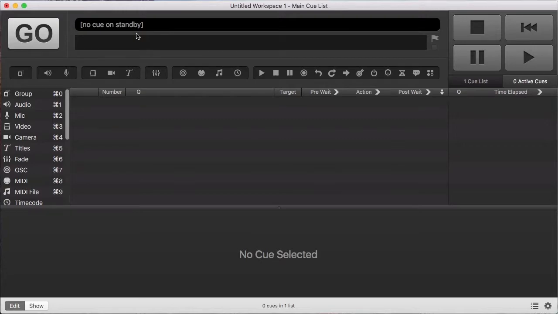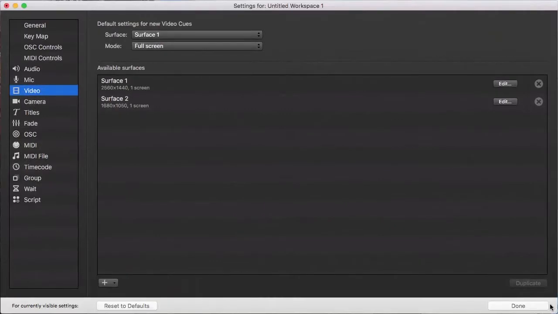Next, we need to set up our display in QLab. Click on the cog to go to Settings, and go to the Video tab. If you plugged your display in before you opened QLab, then it will have created a surface for each display that you have connected. If you plugged it in afterwards, then it will only have your main monitor on the list. Let's remove everything in this list and then create it again so you can see how to do it. So first, click the cross next to each surface in the list to remove them.